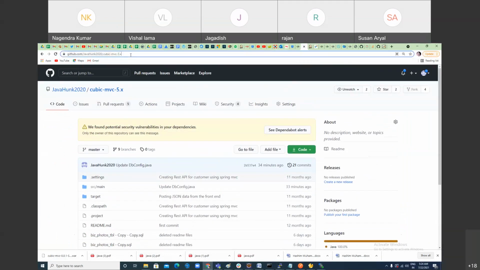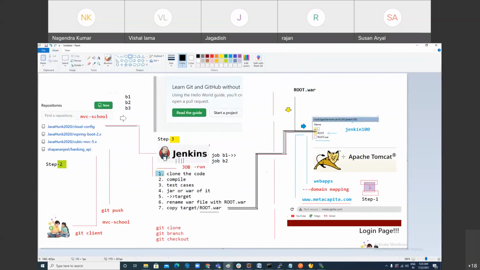Which code am I deploying? This one. Got it? And what about step number one? This is also done. In this, you have to install Tomcat and then make a folder. Start the Tomcat. Done.